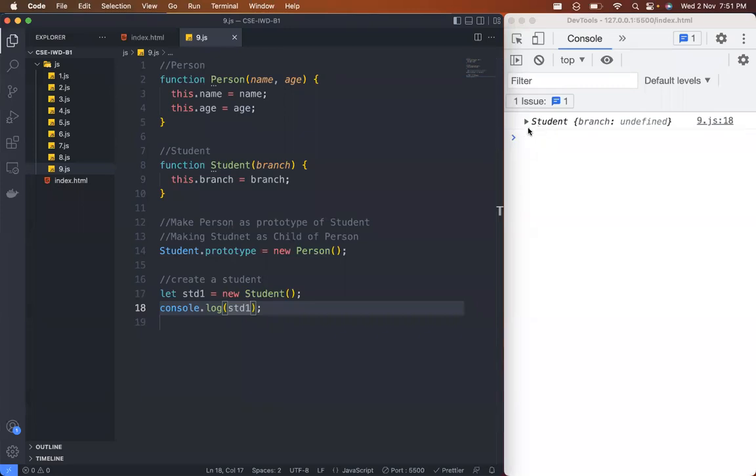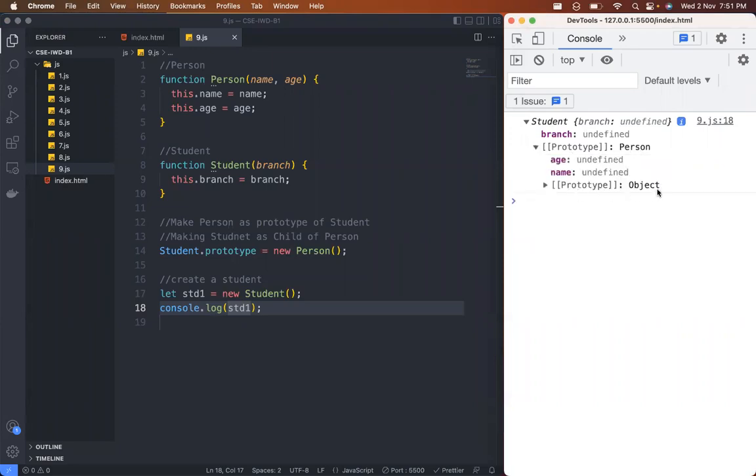Now I want to see what is the prototype of the student. Prototype means its parent. Let me expand this. Who is the prototype of the student? Person or not? Okay, now I want to see the prototype of this person, meaning the parent of this person. Expand this. You can see, is it Object or not? That means person is the child of Object. That means person is reusing the properties of this Object, whereas student is reusing the properties of this person.